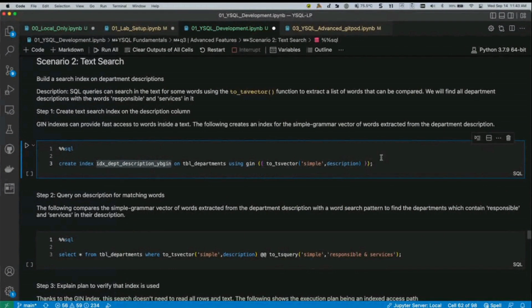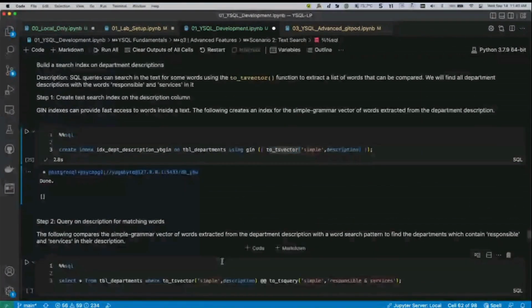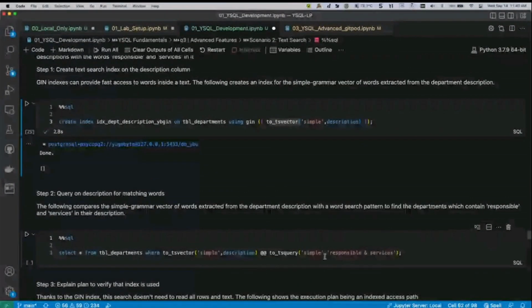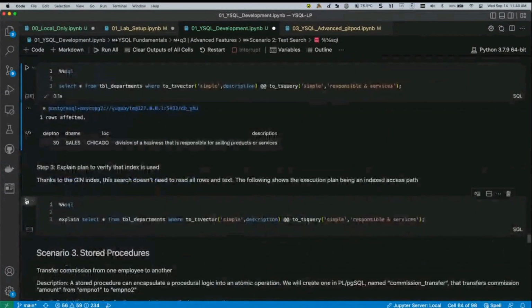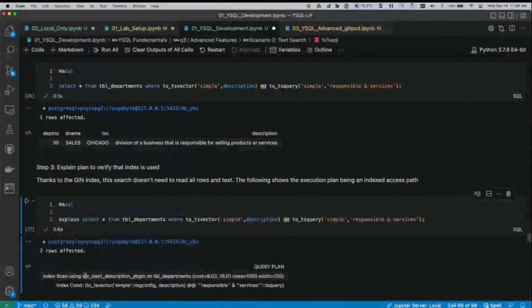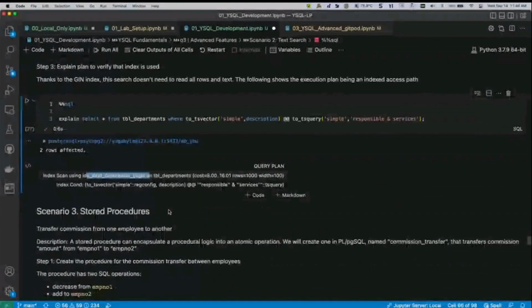Here, for example, if I want to use the to_tsvector expression, it's basically extracting a list of words that can be compared, from the description. That's what it's going to do here. Then when I take a look and search for simple, responsible, and services, I'll take advantage of that index. You'll see it's saying using the index scan using index YBGIN in this case. So you can implement those types of things and get them out.